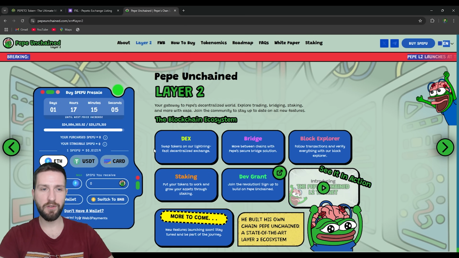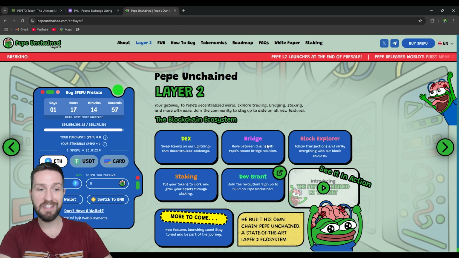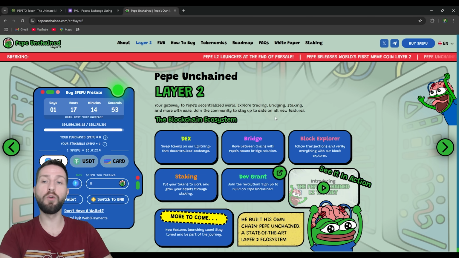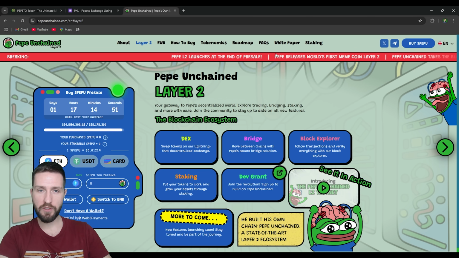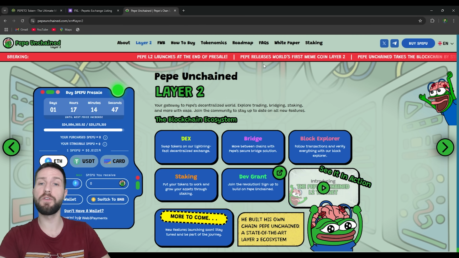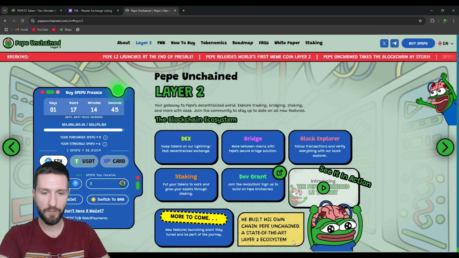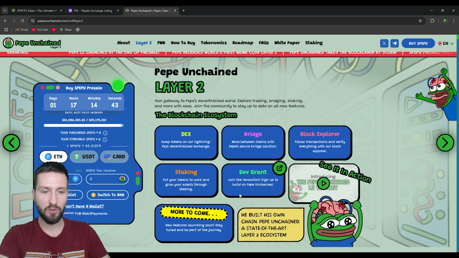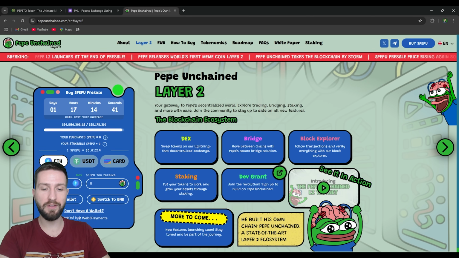First of all, as you can see, this is the Pep Unchained over there, guys. The layer to your gateway to Pep's decentralized world. You can explore trading, as you can see, bridging, staking, and more with ease. You can join the community to stay up to date on all new features. When you also take a look at the top of the website, you can see that PEP releases the world's first meme coin layer 2. As you can see, we have a staking dev grant over there, guys. Also, they had a presale on the left side.